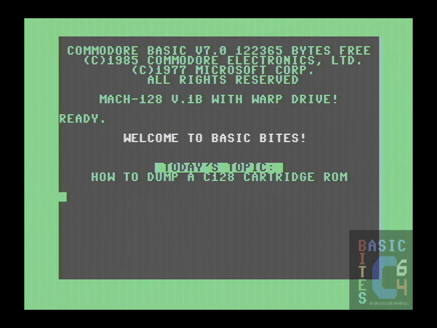What prompted me to do it at this juncture is, as you see on your screen, I happen to have an older revision of the Mach 128 speeder cartridge with ROM version 1B. This ROM revision does not presently exist in the ReplayResources archives at PokeFinder, and indeed it's possible that nobody has previously dumped or uploaded it anywhere.